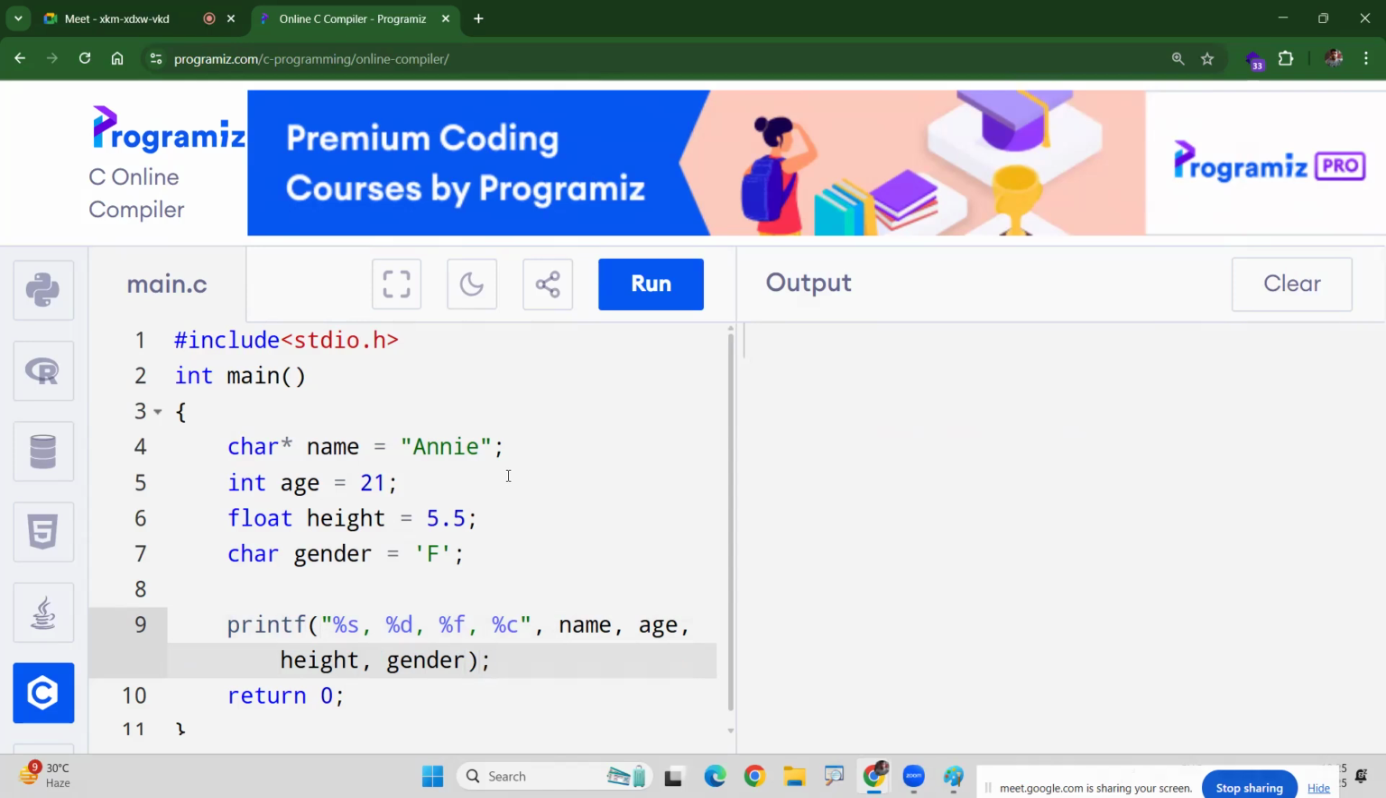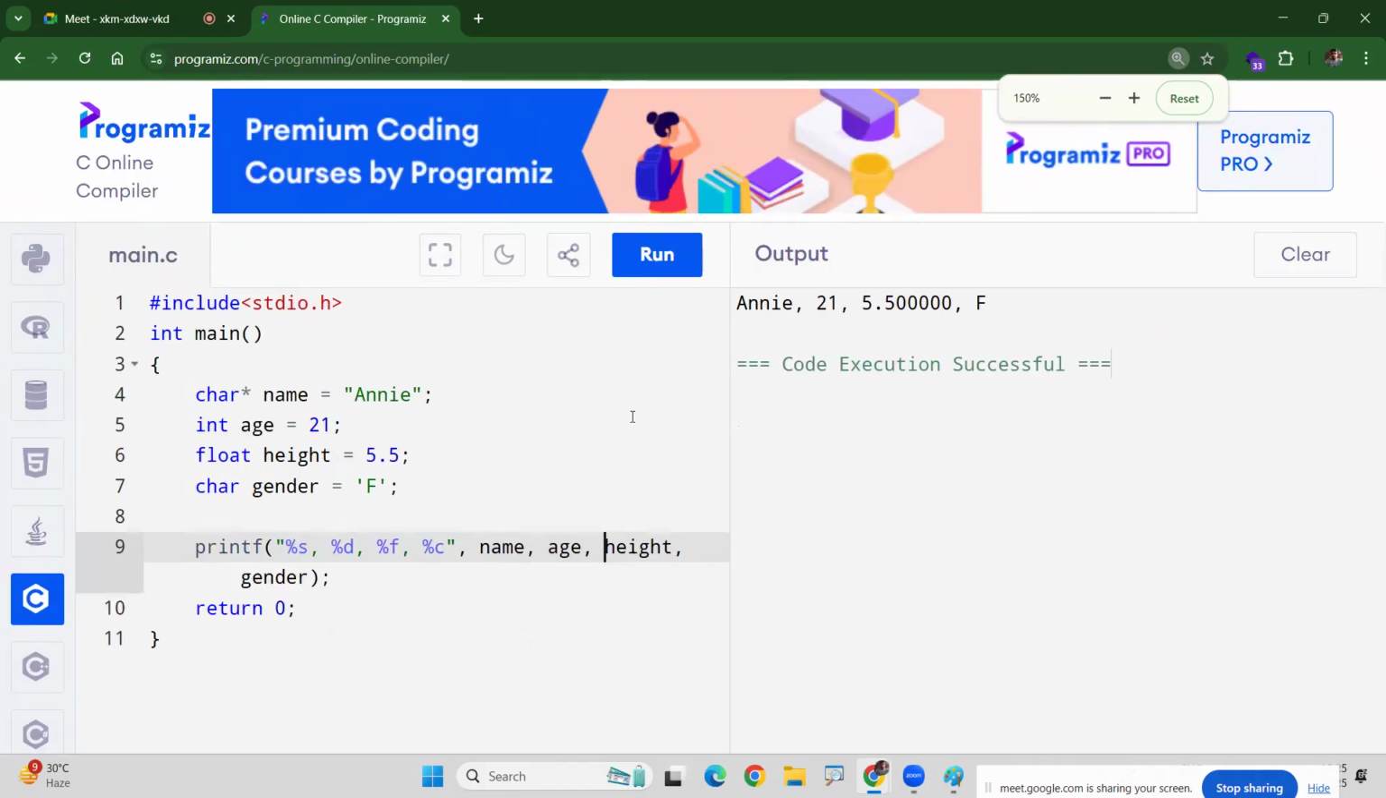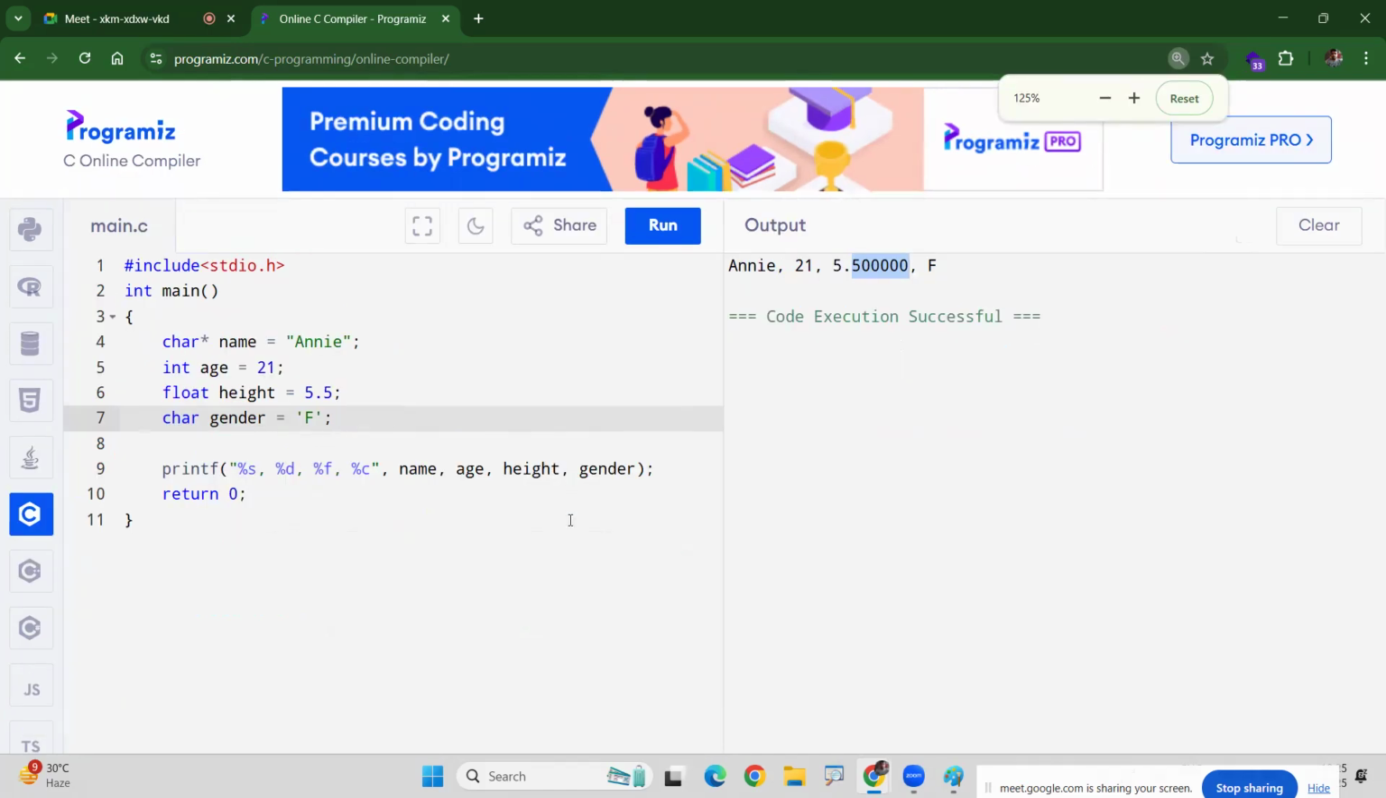When you run the code, all the details are printing, but there is a small problem here. What is that? Here, 5.5, after that 5 zeros are printing. By default, float will give up to 6 decimal values. Up to 6 decimal values it will give.